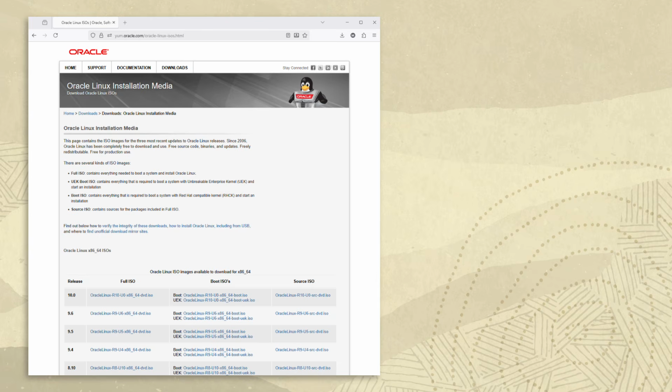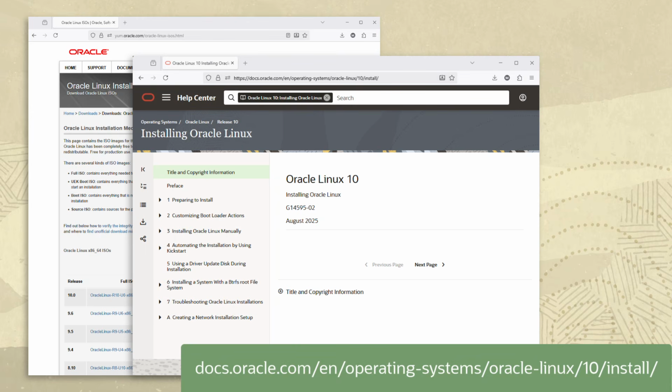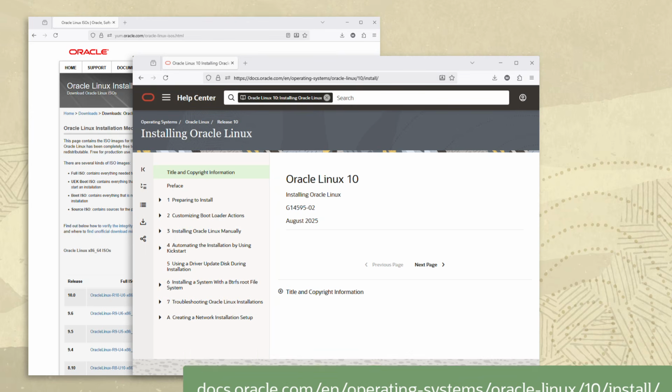To obtain an installation image, go to yum.oracle.com/oracle-linux-isos.html. This Oracle page contains the most up-to-date ISO files for various versions of Oracle Linux. We select Release 10.0 and the full ISO file for this demonstration. Instructions are available on the page for preparing the bootable installation with the ISO file using your chosen form of media. Instructions are also available on the documentation pages found at this link.